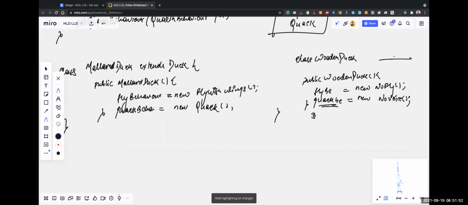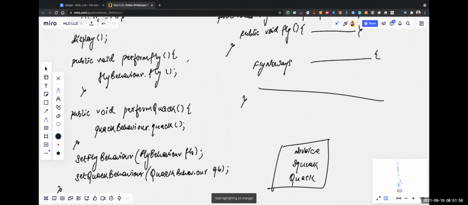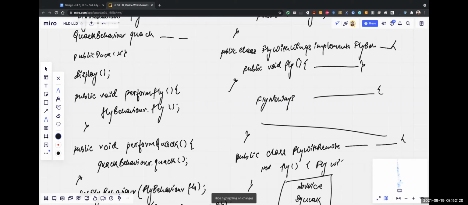So in this set fly behavior, we'll pass a new fly behavior. So let's create a new fly behavior, public class FlyWithRemote implements FlyBehavior, and we'll have public void fly, and in this we'll write what? Fly with remote. Now what we want is to change this behavior to fly with remote, right?